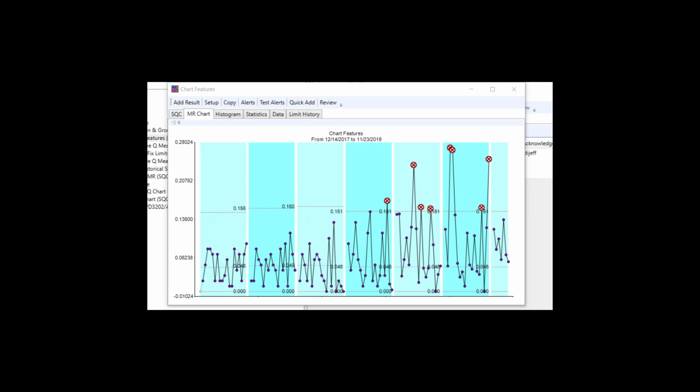The moving range chart tracks changes in result values. Limits are displayed with a dashed line. If moving range is not calculated between groups, there will be a separation. Points above the moving range limit are marked with a red X.